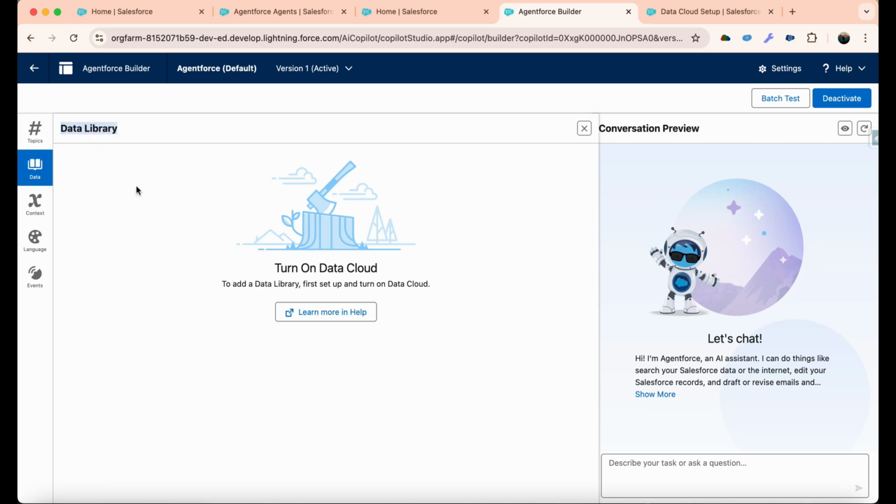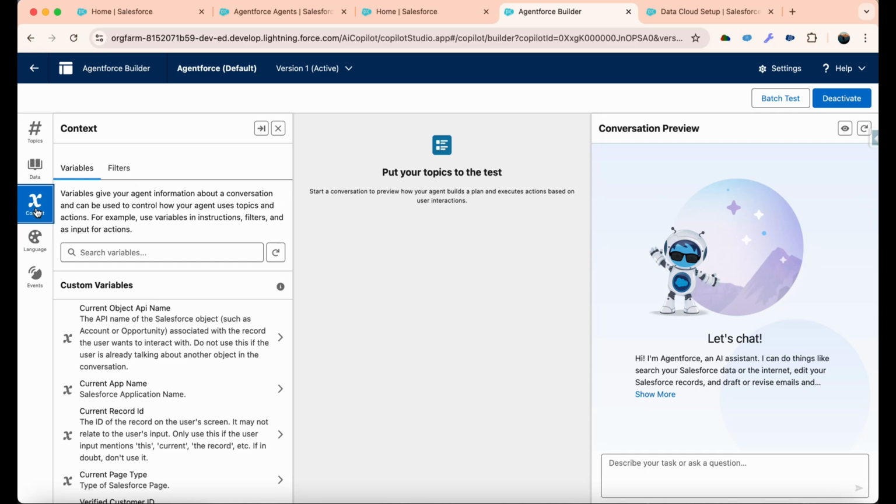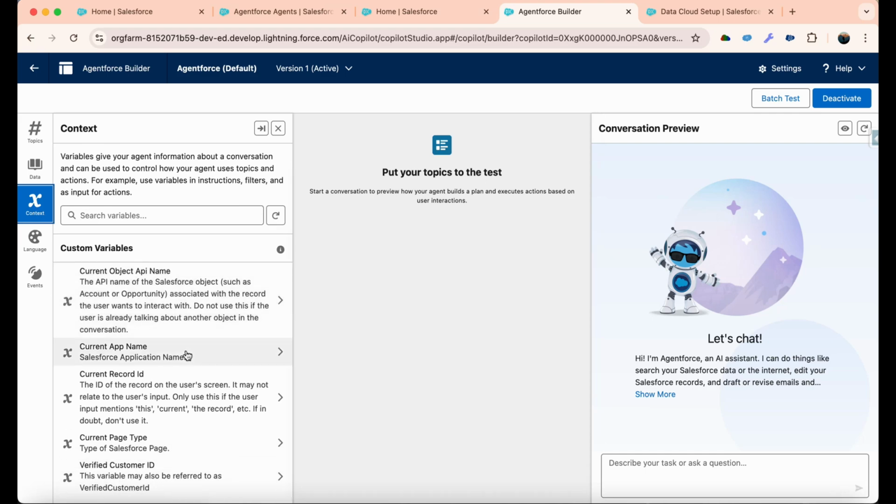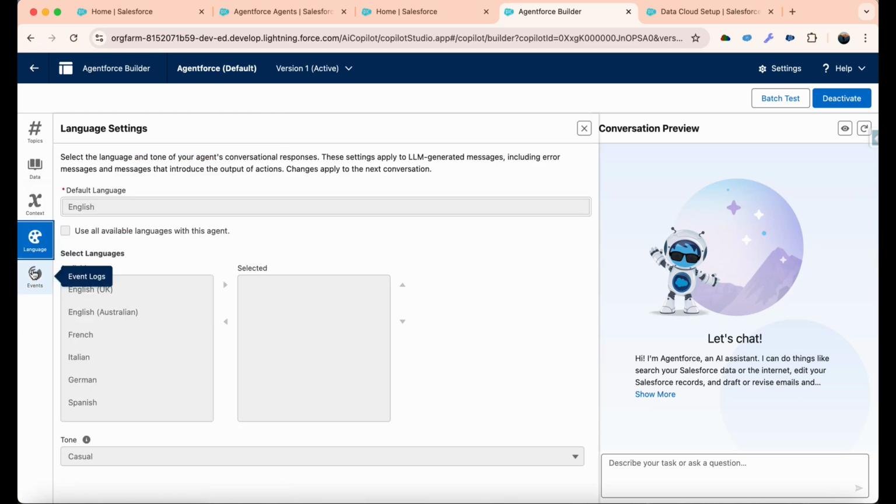So we will see it later. Okay, and then here are some context variables or custom variables, you can say. You can see here that these variables give your agent information about the conversation and can be used to control how your agent uses topics and actions. So this is something we will talk about, and then there are some language settings, where you can decide which language your agent can understand, and the tone.